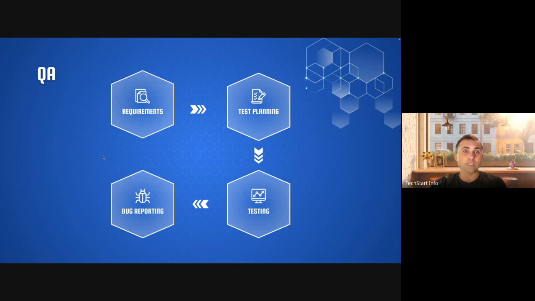And then once we reported all the bugs, they were fixed. We check that they are actually fixed, and we go to the next cycle. We check the requirements for the next release, the new version of the application. We plan our testing. We test the new version of the application once it's ready, and we report found bugs, and so on. So you do those cycles.